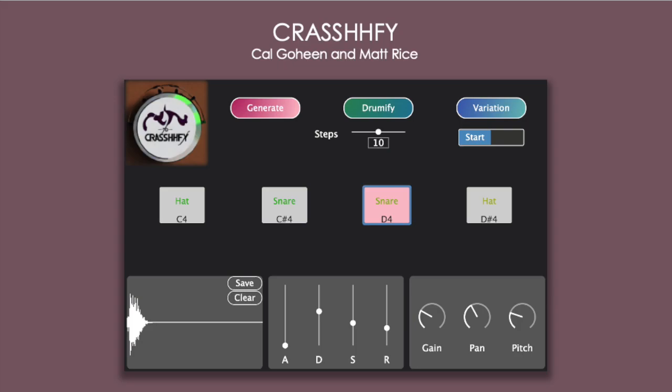Crasshhfy is a drum sampler that uses neural diffusion to rapidly generate new kicks, snares, and hat samples in mere seconds. These samples can be unconditionally generated or use a user-uploaded audio file as a type of seeding.